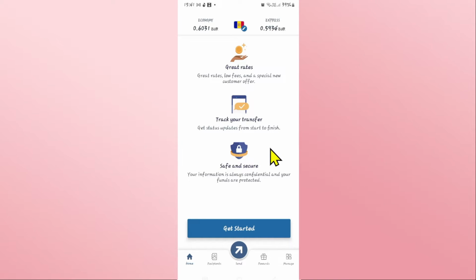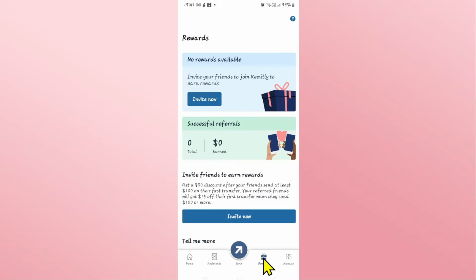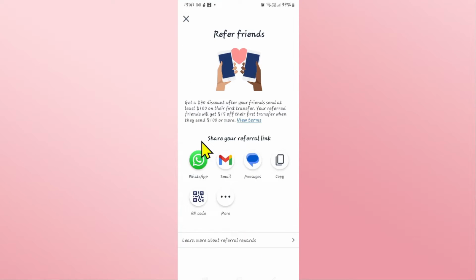Once you are logged in and taken into the home page, if you wish to invite any of your friends, then you can click on the rewards option at the bottom right and you will see the invite now button. You can click on this and you will be given your referral link, which you can share using WhatsApp, your email, or your messages, or you can also copy the code and send it manually to your friend.